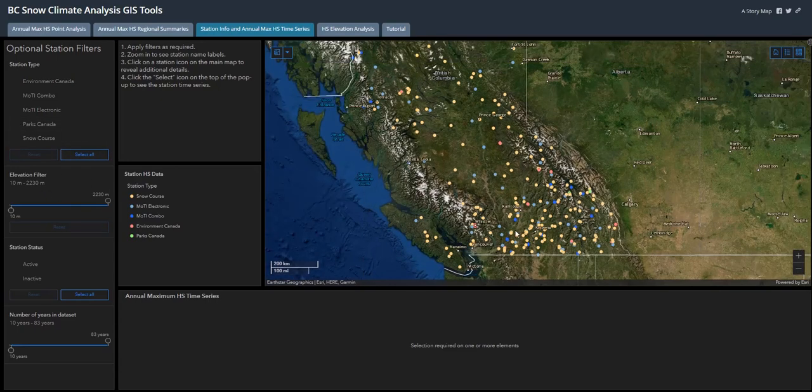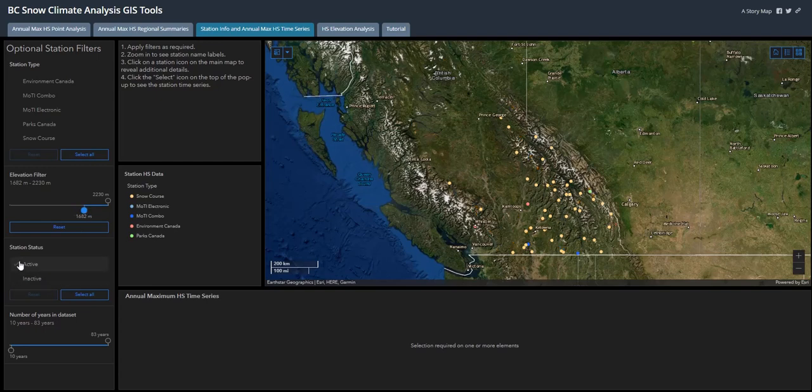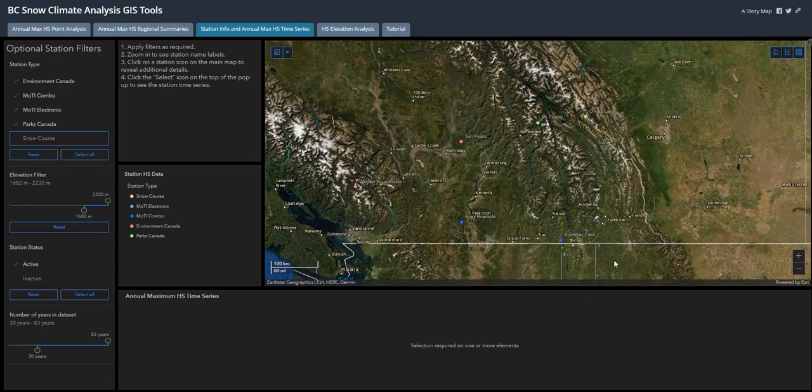The main reason these optional filters exist may be that you're coming into this, you're not actually looking for a specific station. You may be looking for a group of stations that meets specific criteria. So again, we may want to find higher elevation points that are still active with 30 years of data. So we can quickly apply those filters. Oh, and we're also not interested in snow courses in this hypothetical example. So we filtered it down.